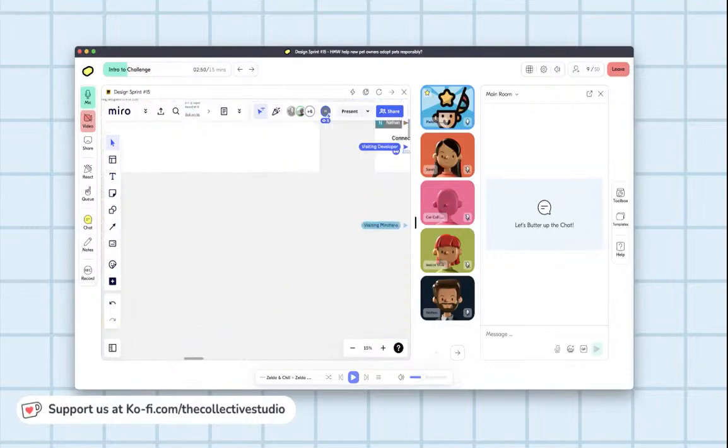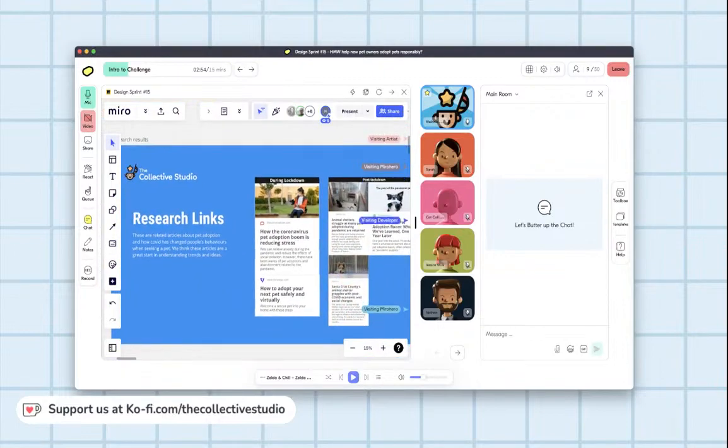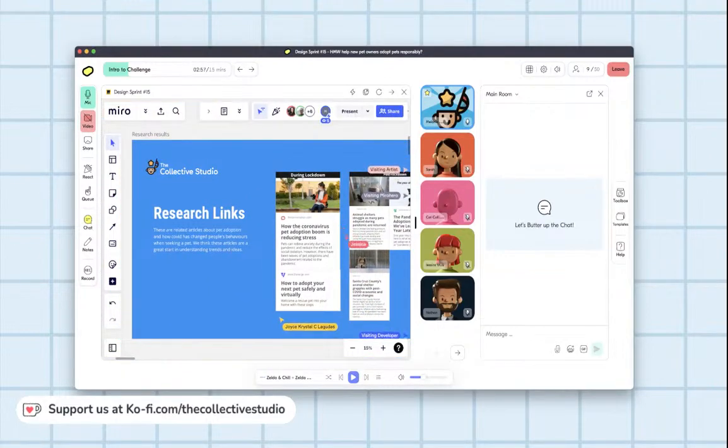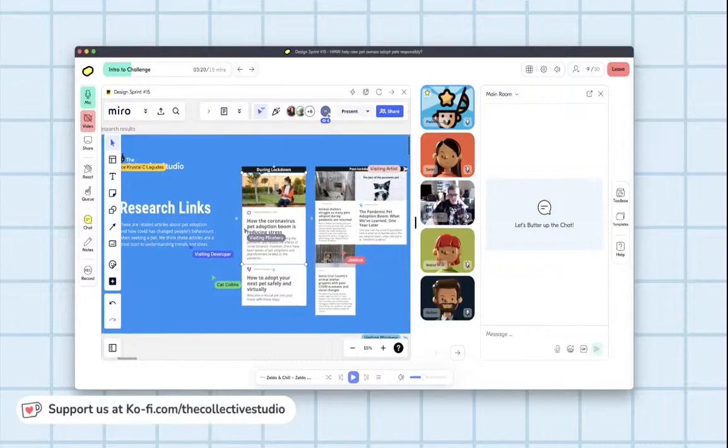So, with that being said, let's go down to the bottom section here. If you follow my cursor, there's some more slides at the bottom here. So I'm going to show you these research links on this very bright blue slide. We've actually done this design sprint before last year, and we have some articles about the nature of pet adoption during lockdown. And this is a pretty good reference point if you want to learn a little bit more about the habits of people when they are looking for a pet.